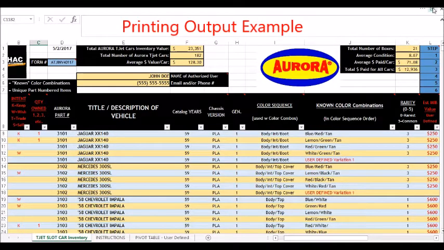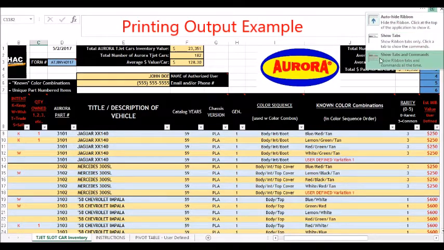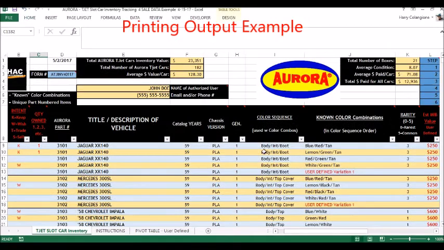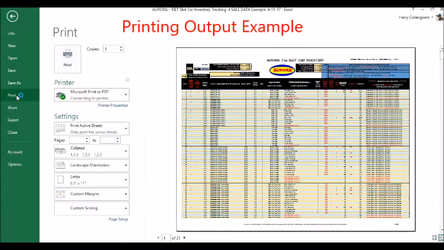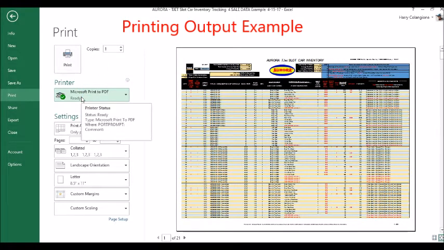What we ended up doing, let's open up the tabs. What we ended up doing here is we pre-configured reports. So I'm going to say File, Print. Now you have the ability to print to paper or print to a PDF file if you have a printer set up to your computer.